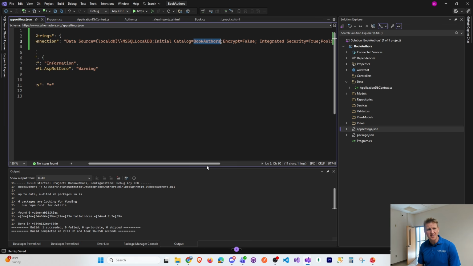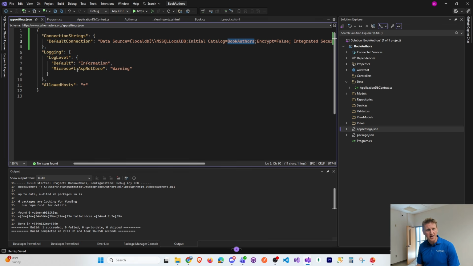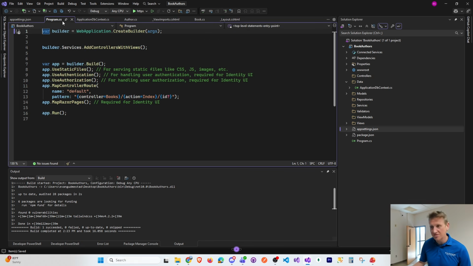So you can kind of see the long string of text to get my connection string in there. But the main thing here is that the database is named book authors. And our connection string here is named default connection. So that's the name of our connection string. So back in program CS, we can read that connection string.